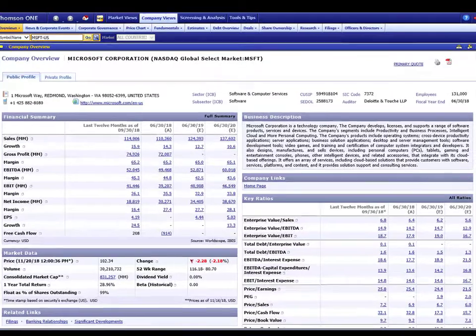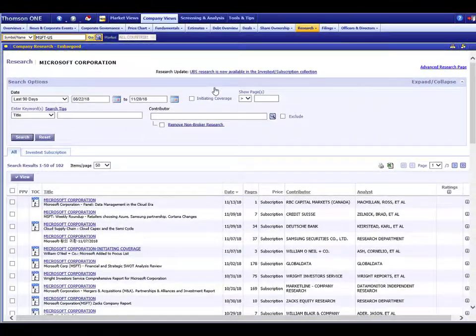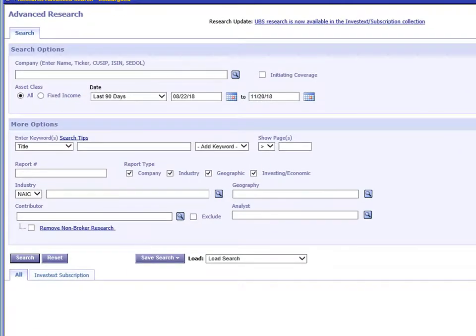To find investment analyst reports, hover over the Company Views button, then hover over Research and choose Company Research. By default, you may be given a company's analyst reports. To view search options or to begin a new search, click on Advanced Research page. Here you can search by company or industry.